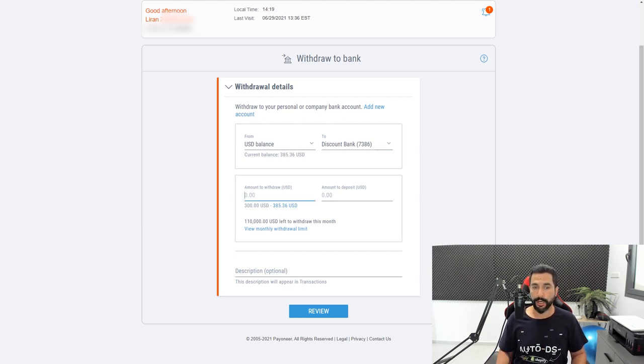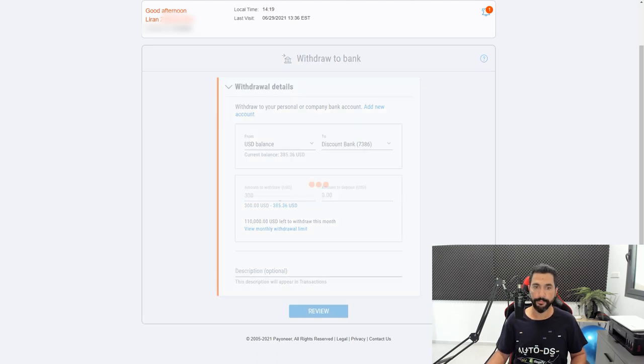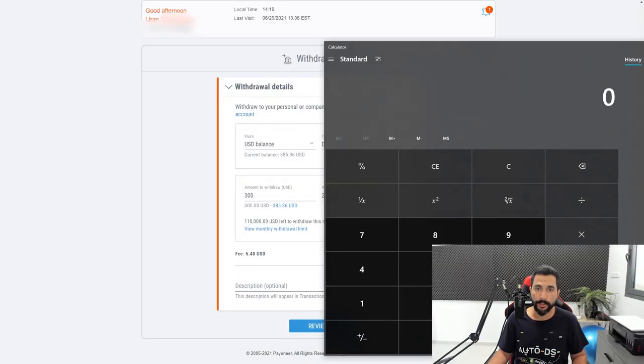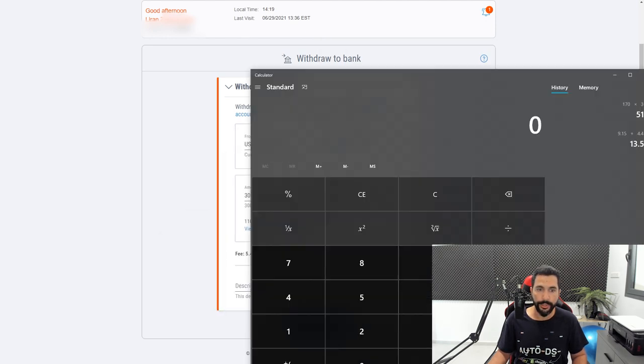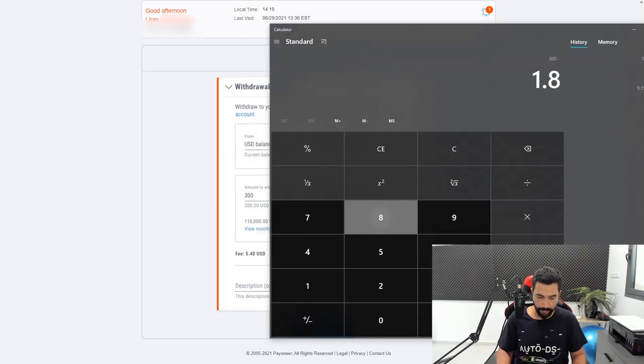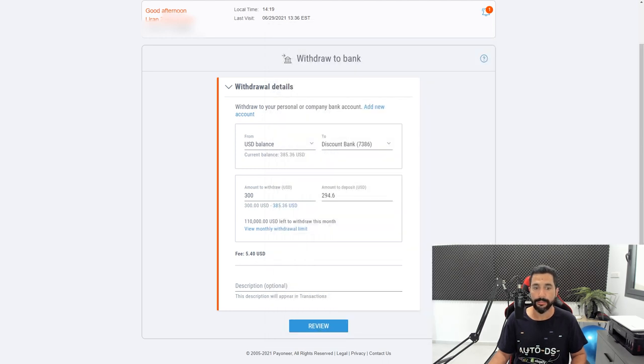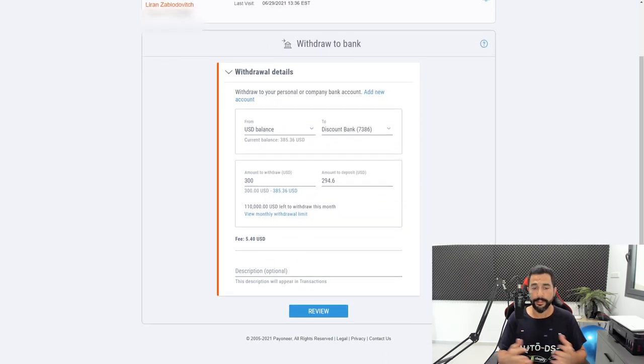How much do I want to withdraw? Let's go with $300. Now here I have a fee of $5.40. That's a 1.8% fee that Payoneer takes when withdrawing to my bank account. It differs depending on your location, so check out Payoneer's fees, how much they're taking for the withdrawal. Let's just make sure that we got the right numbers here. So 300 minus 1.8% is $5.04, which is exactly what I'm seeing here. So I know that this is true. I know that that's exactly what they're taking.